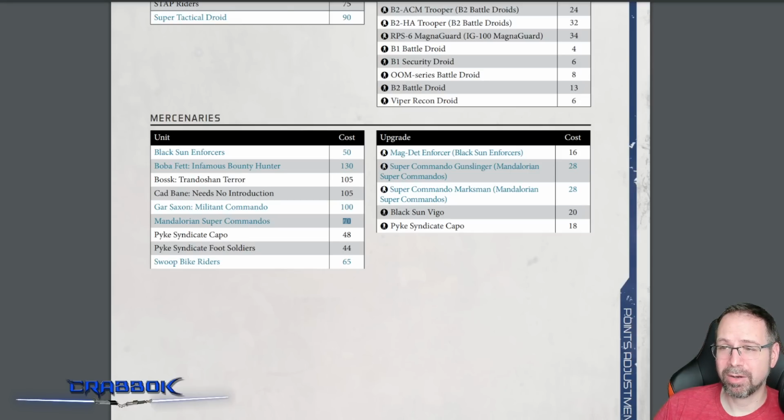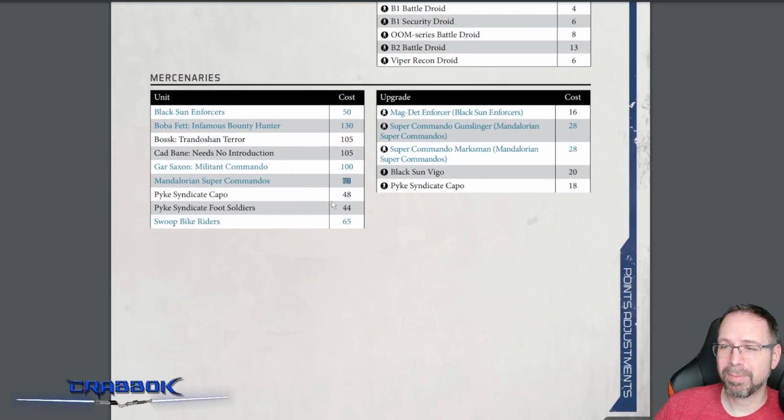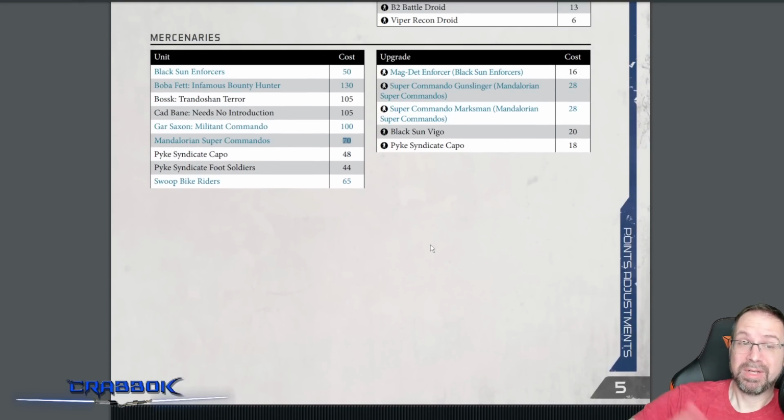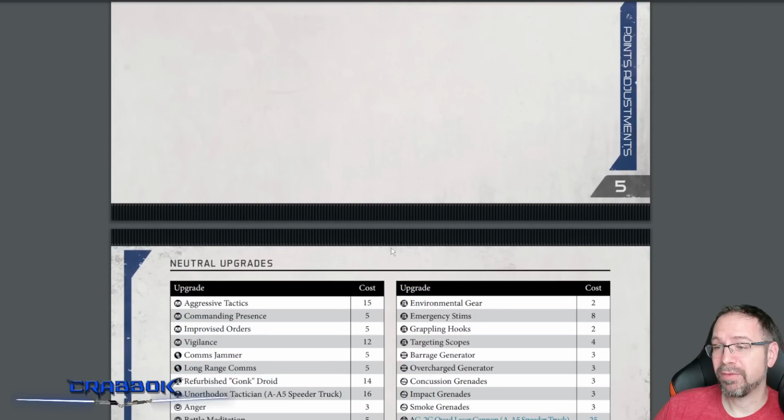I ran a big Gar Saxon and Mando list not too long ago. And this is 5 points off of Gar Saxon, 5 points off of the Mando Super Commandos. That's a little bit of extra stuff. It helps. Helps you have room for that extra upgrade. Or maybe enough of it gives you room for a whole other unit if you were close.